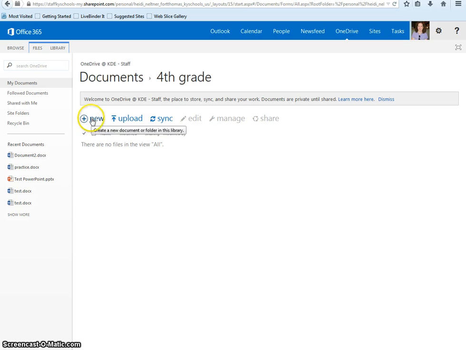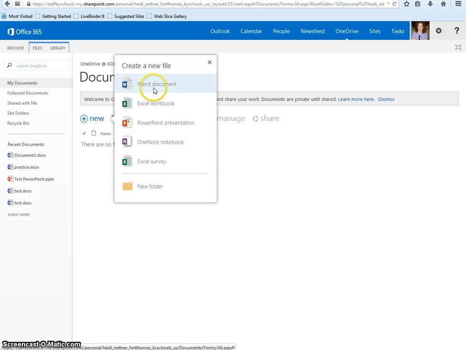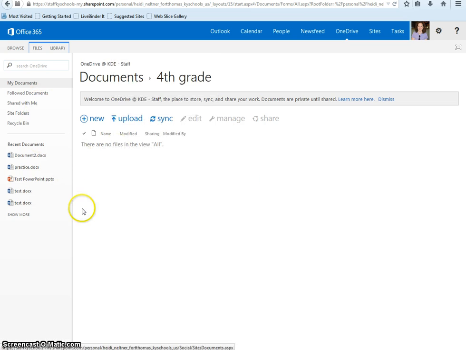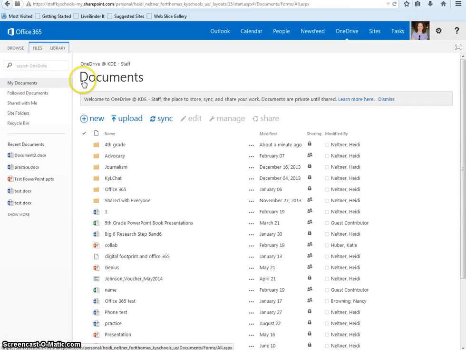So if I click New and then Word document, the Word document that I create will automatically appear in this folder. Another way that you can get documents into folders is by clicking and dragging. So to get back to my main documents OneDrive cloud storage, I'm going to click over here on the left side of the screen where it says My Documents, and you'll notice that it's switched to just documents and I can see everything that I've created.